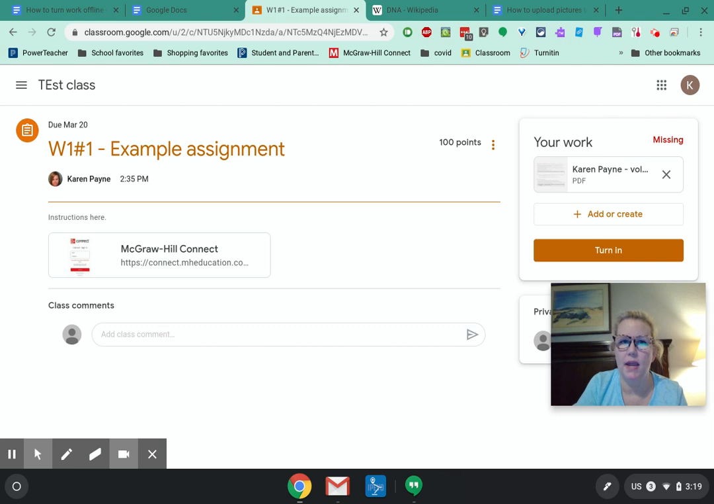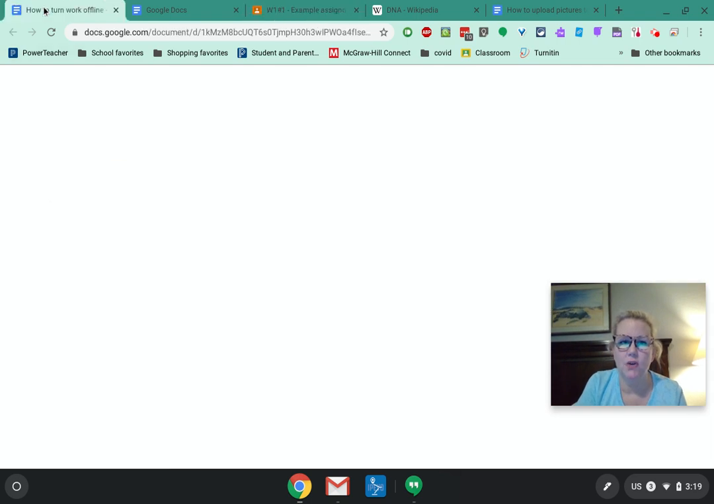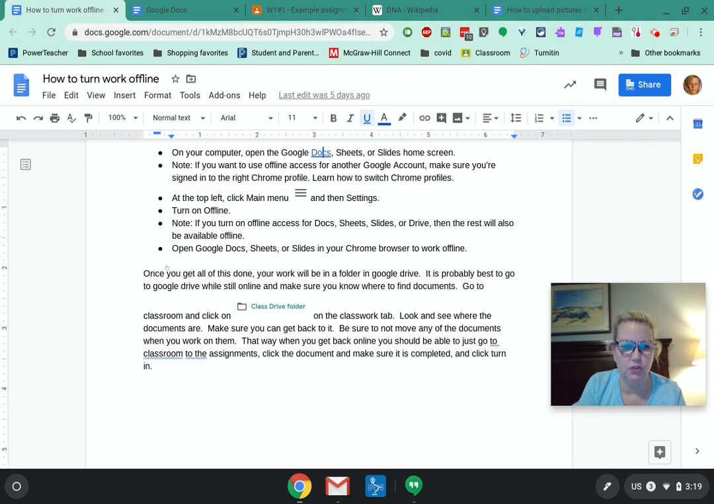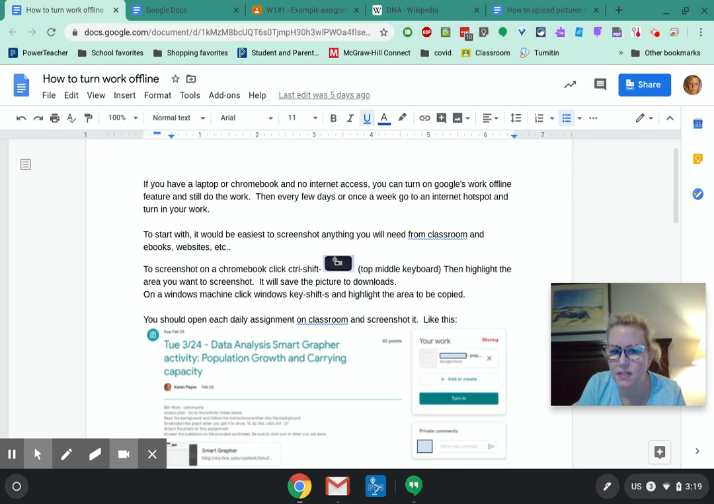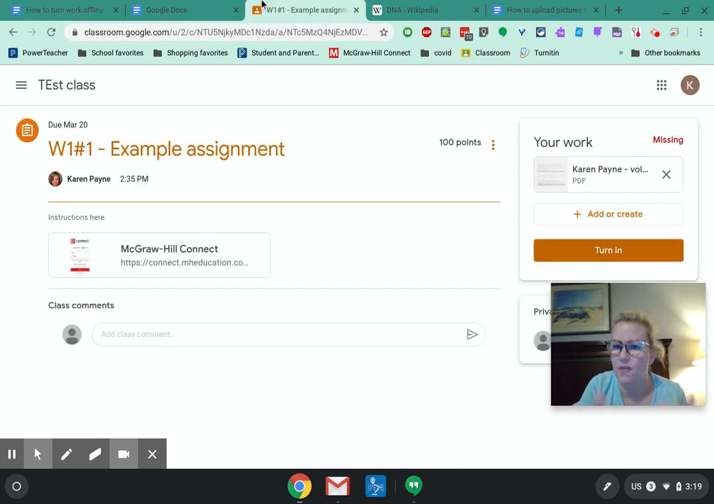So on a Chromebook, you're going to click Control. I got to show you this on this document. Control, Shift, and then this little button, which is at the very top. And then you'll highlight the box that you want to save, and it will download it to your computer. On a Windows machine, you'll click the Windows key, Shift S, and again, highlight that box, and it will download it to your computer. And I would do that for each assignment for that week.